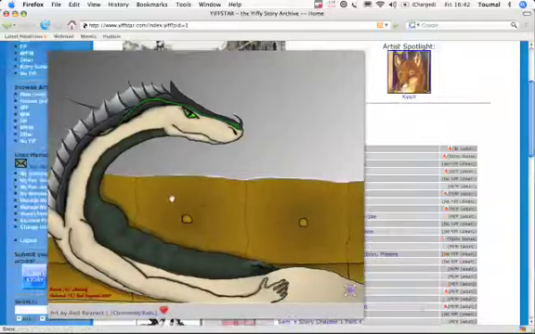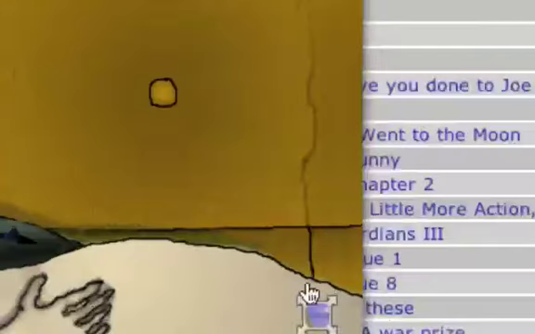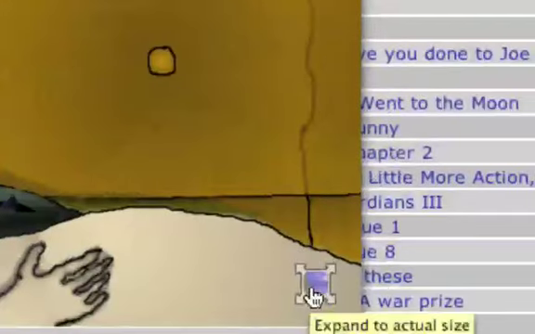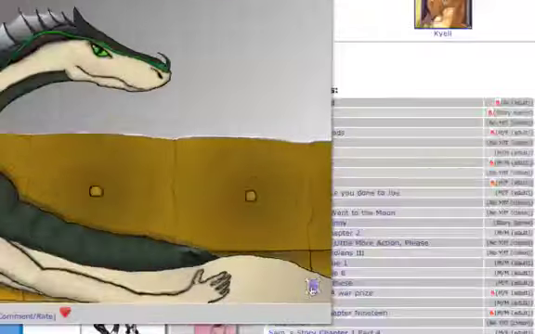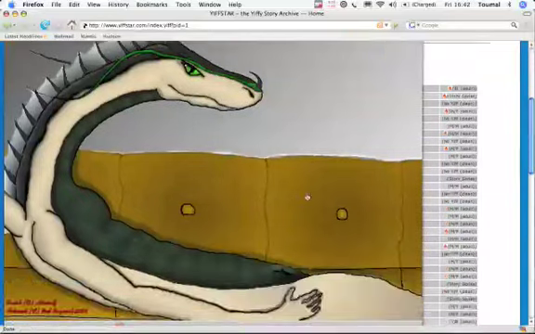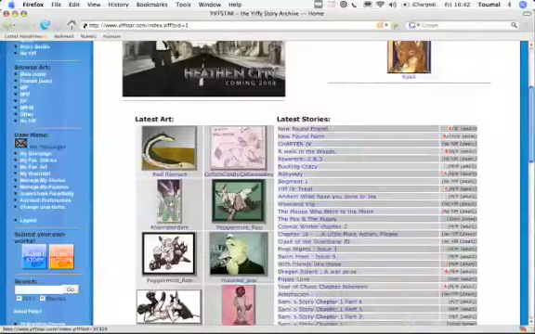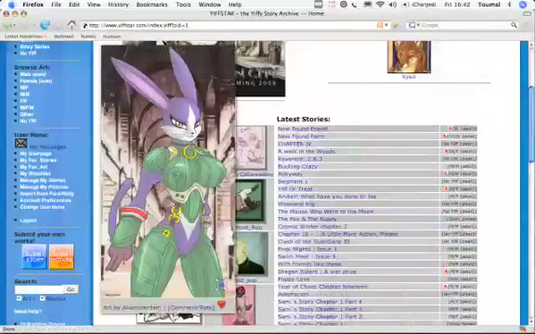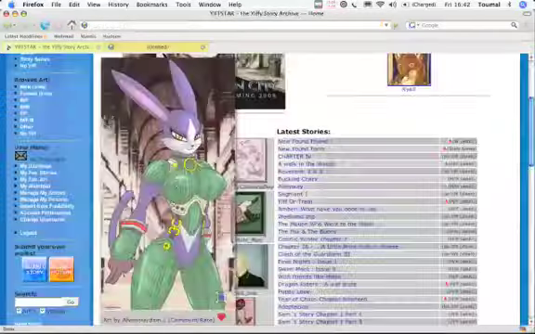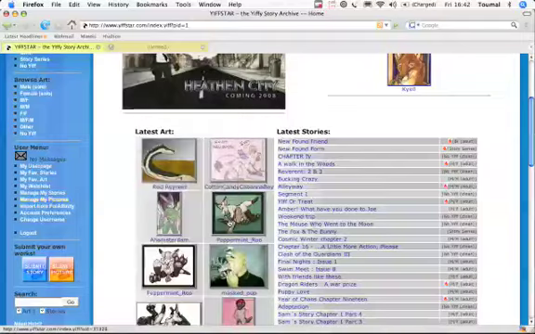You can drag this around, and if the image is larger than your screen, there is a little icon on the bottom right side that says expand to actual size, and what it does is this. You'll notice that this window is within your browser page, so you can actually open a new tab and work on a different tab and not be disturbed by this pop-up, because it's not a pop-up.